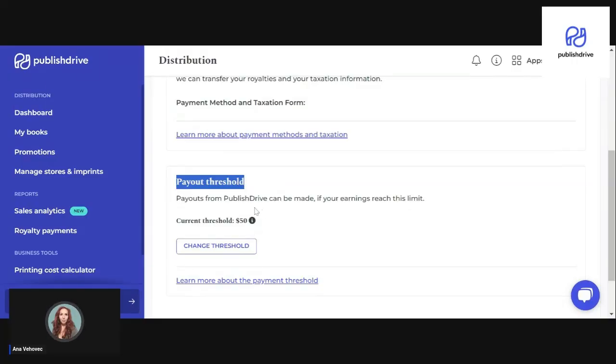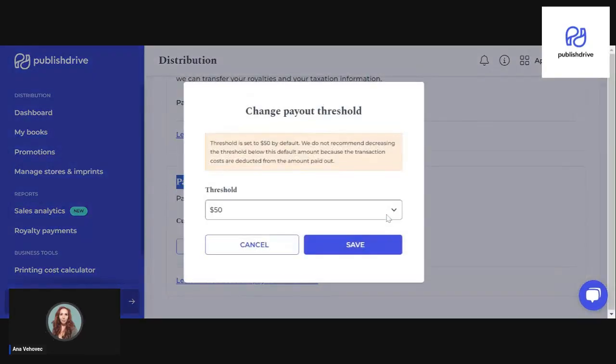So the default threshold is going to be $50. You can change it, and you have predefined options that you can select. We don't have the option to select no payment threshold due to transaction fees that are applicable to all payouts. That is not to do with PublishDrive. That is to do with the programs that are used for money transfers. So it's also important to note that if the transaction costs, which is why we're talking about the minimum payment threshold, and tax withholding are higher than the royalties, we will be unable to start the payout.